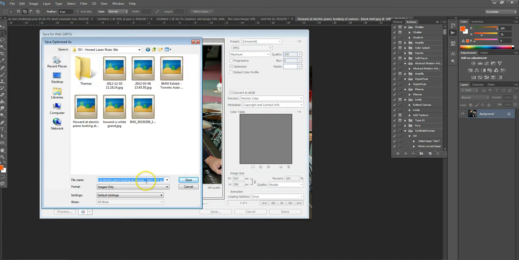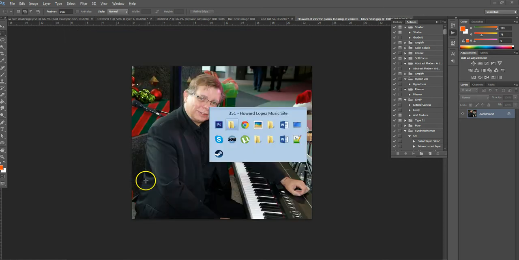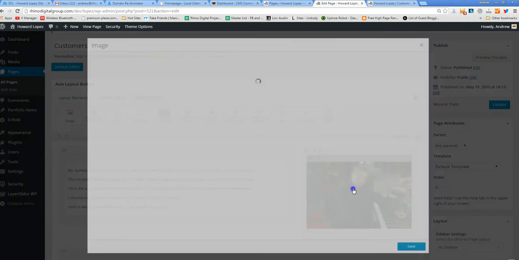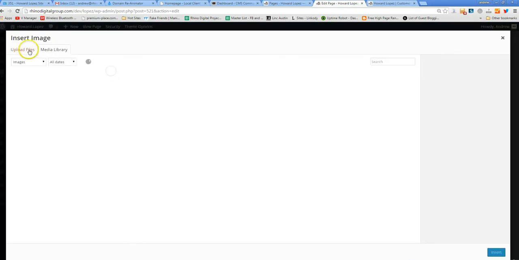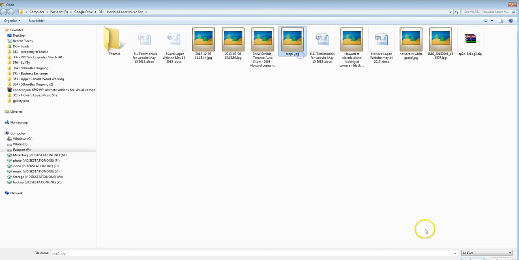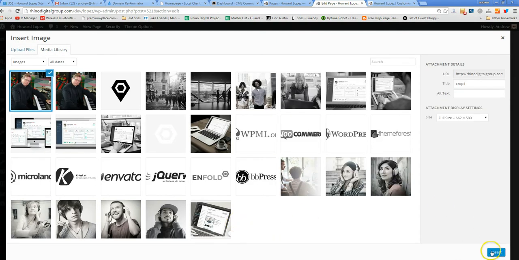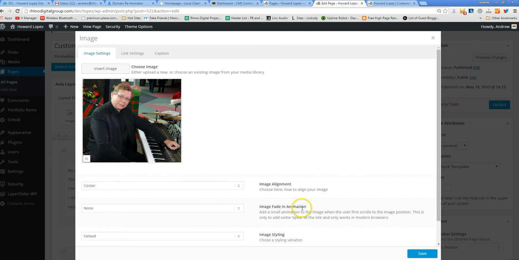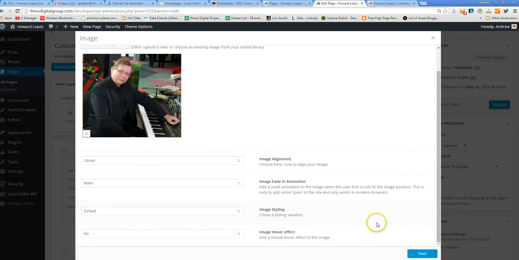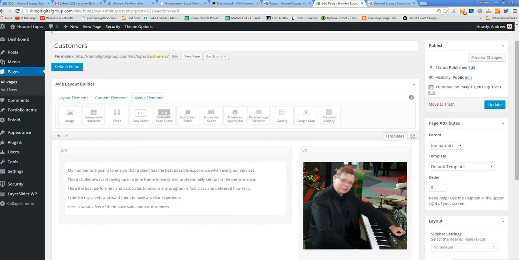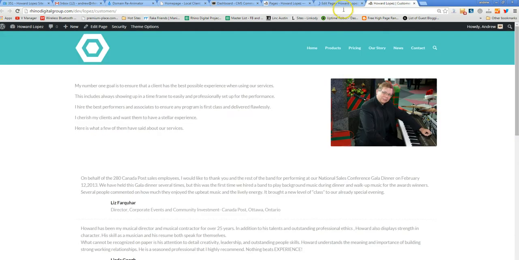Okay, crop one, just give it a quick name there, go back to the site, go here, insert image, upload, select, crop one. Alright. See how that looks now.